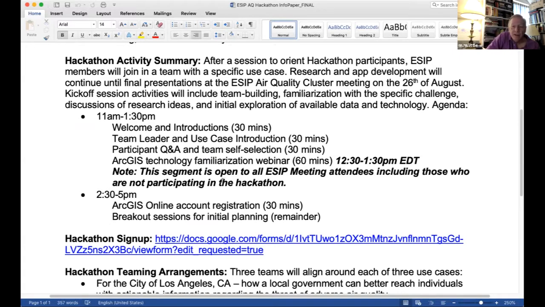So what I'd like to do, and I've never figured out how to do this effectively, is go around the list. This is where I'm going to put each of you on the spot and ask you to state your name and tell me what your interest is and, in particular, any background that you may have with air quality data or ArcGIS or other tools or the use case itself.